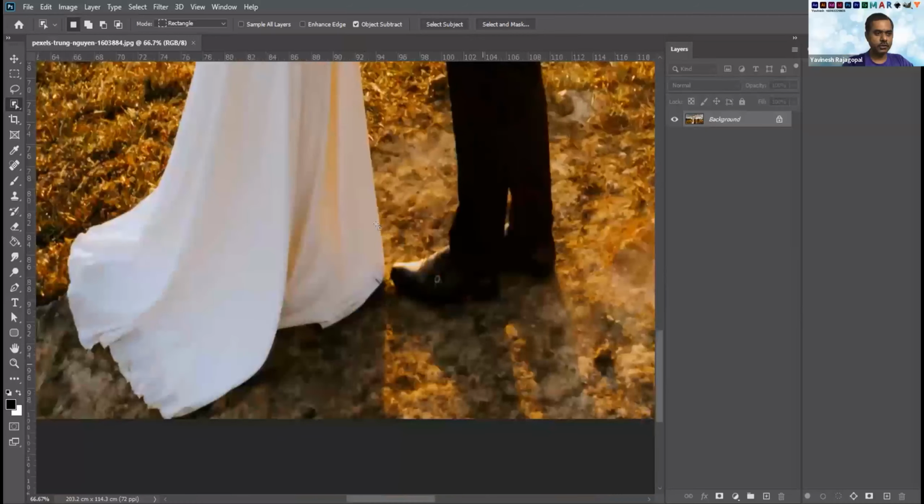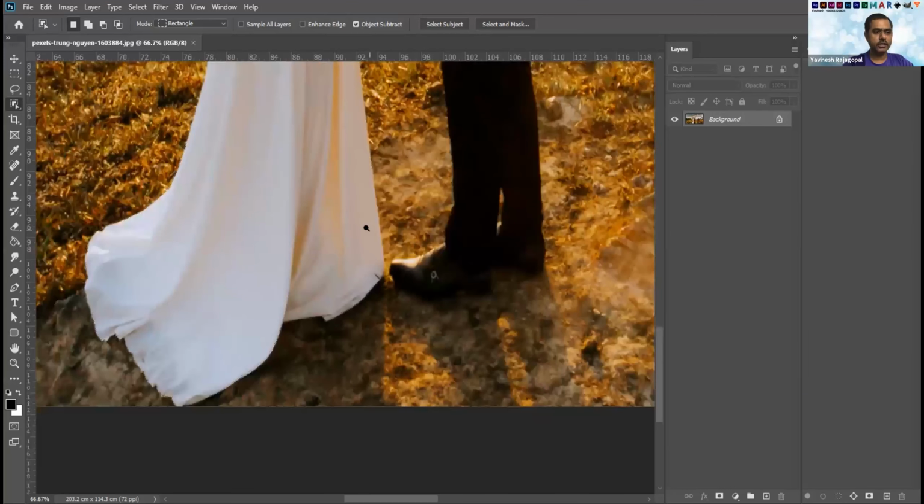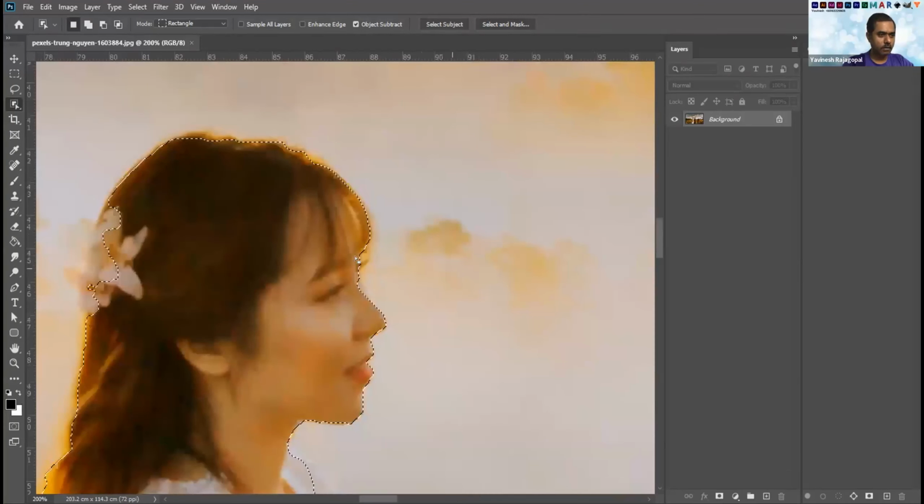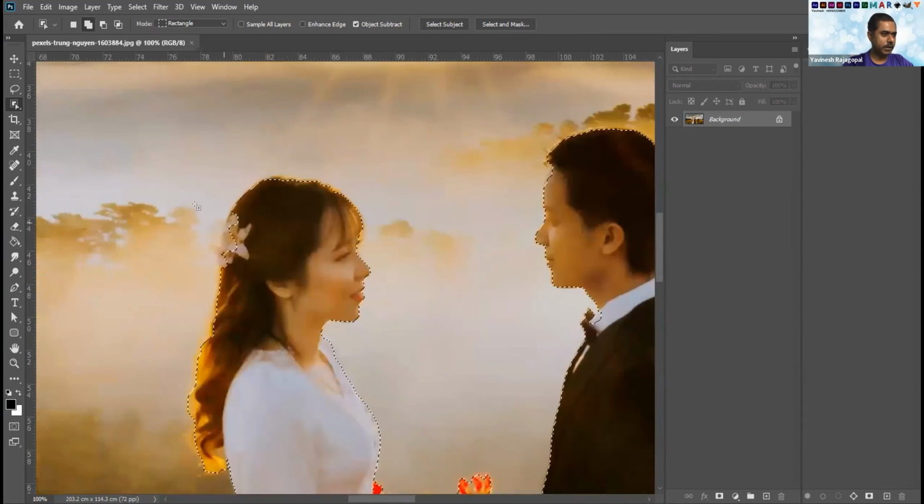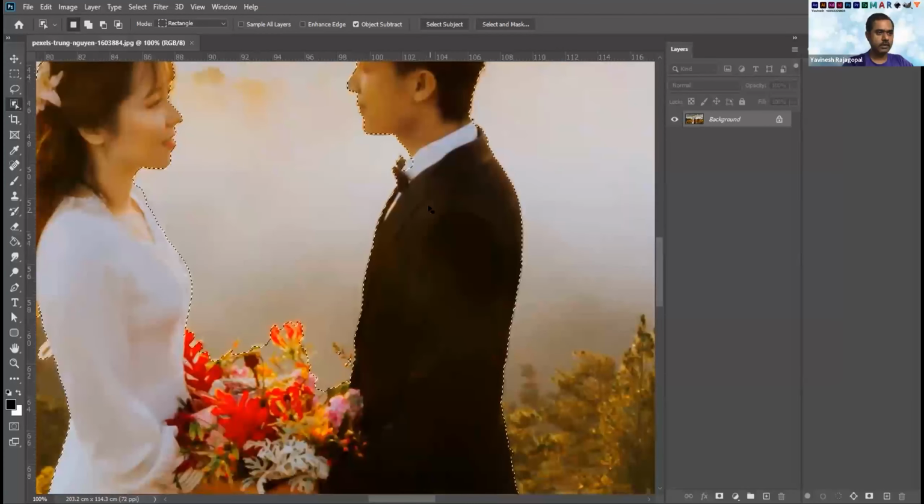All right, and then the shoe also, let's say I hold my shift, click and drag to make a selection, and then some of the part here I need to remove. Basically it's a rough selection, not very detailed, but it's okay. Here I have to add some selection. The selection area is too small. And then the flower on the head here, shift, click and drag. Okay, this is fine. Something like this, a rough one.